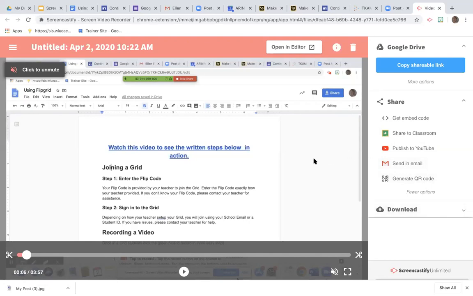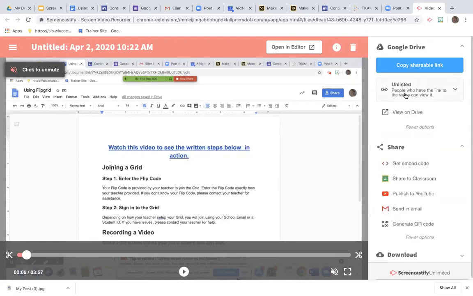Once you get used to using it, you click a button, you start recording, you say what you need to say, and whenever you're finished, it automatically goes into Google Drive and automatically gives you a shareable link. So you don't have a lot of fumbling around of where did my video go, what can I do with it.